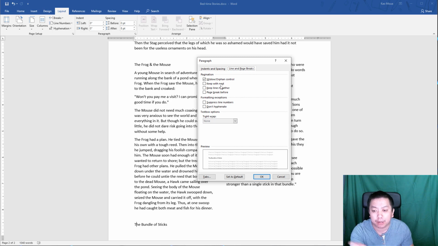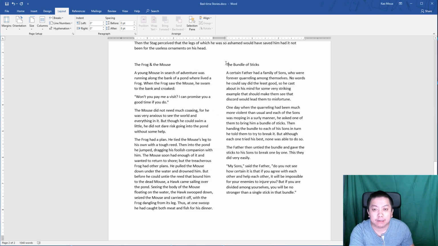I want to keep the title, The Bundle of Sticks, with the next line, and I want to keep the lines together, right? And click OK. And if you do that, it'll keep the title, or in this case the title of the story, with the story itself. And that's how you use columns.